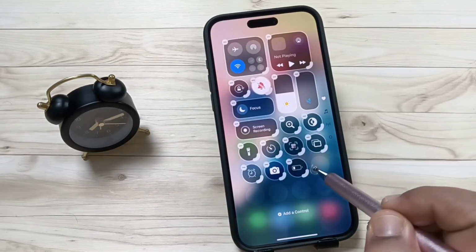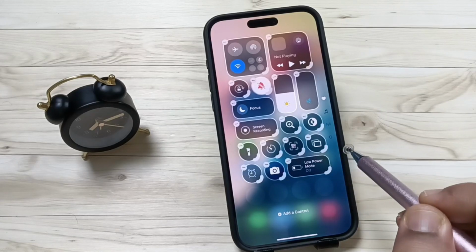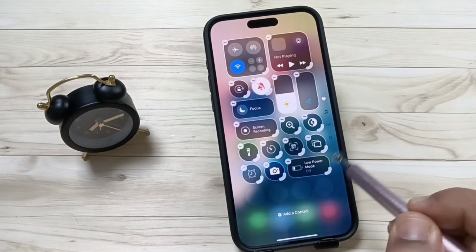So simply in this way you can customize the home control center in this device.